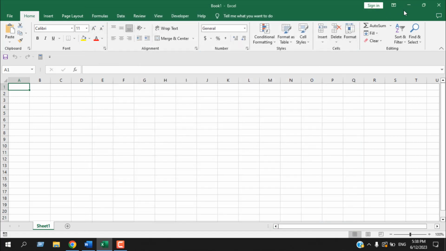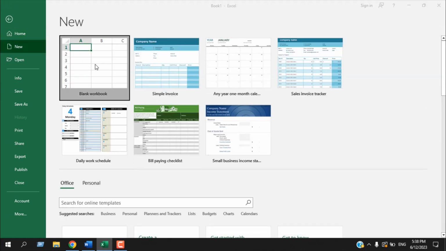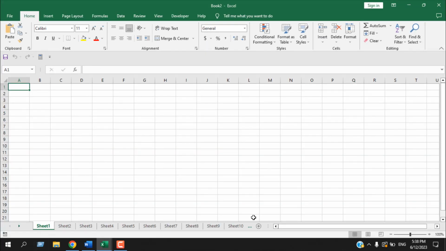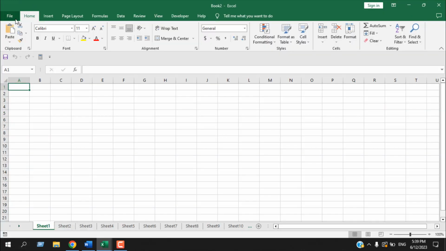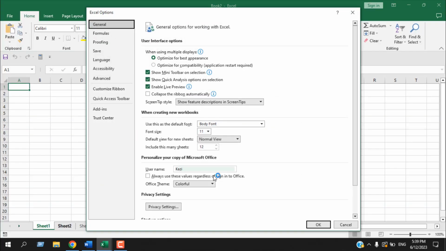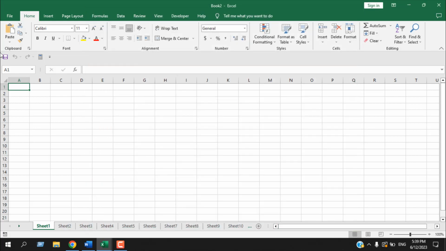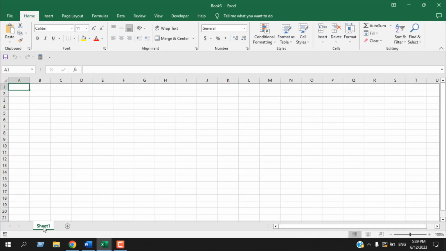Now when we open a new workbook, it should create 12 worksheets for us. So click on File, click New, blank workbook, and here we have 12 worksheet because we just changed the default worksheet number. Now you can change it back from File tab, More, Options, and here just remove 2. We will include only one worksheet and click OK. So if I create a new workbook, we'll have only one worksheet.